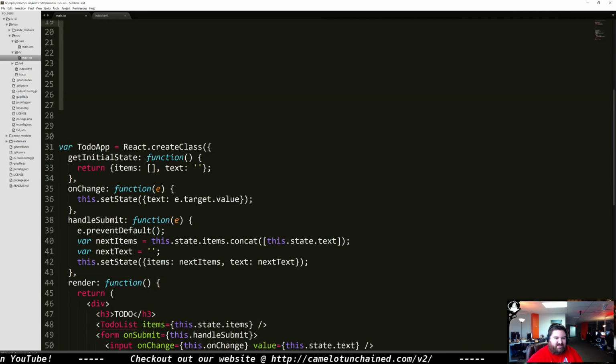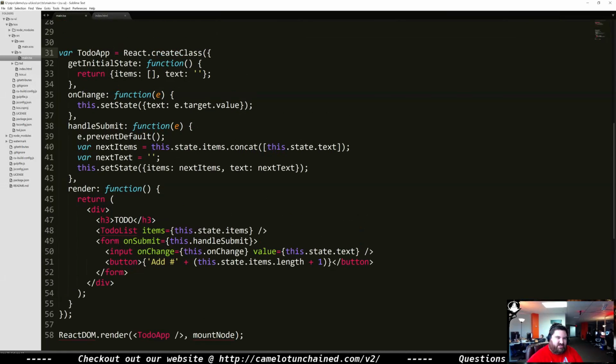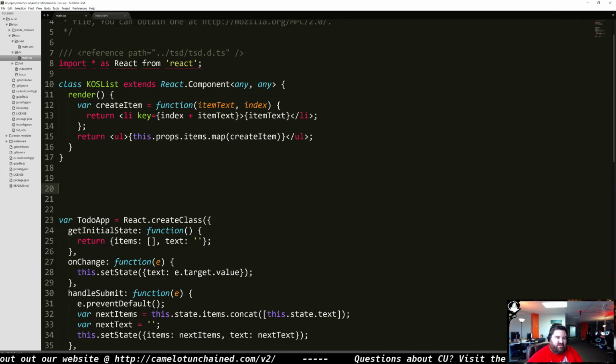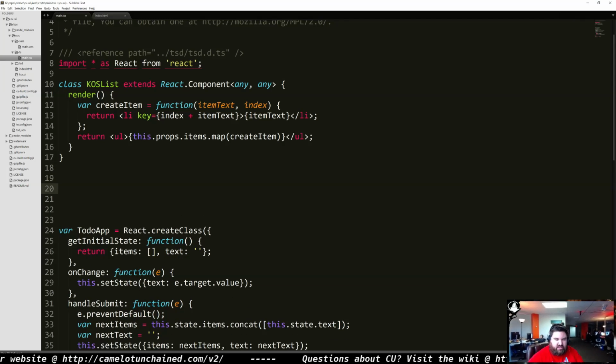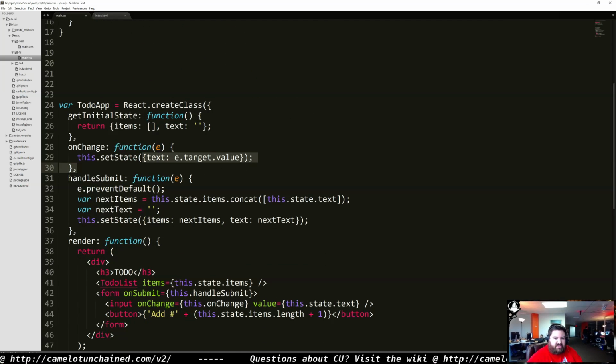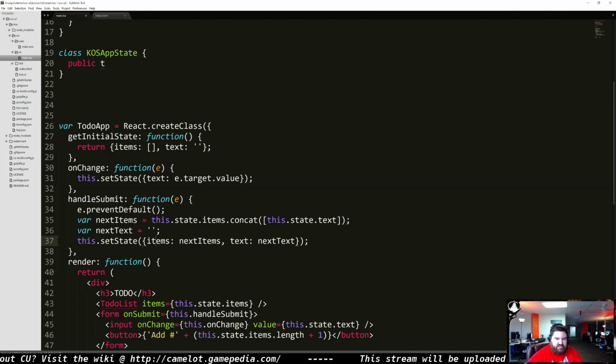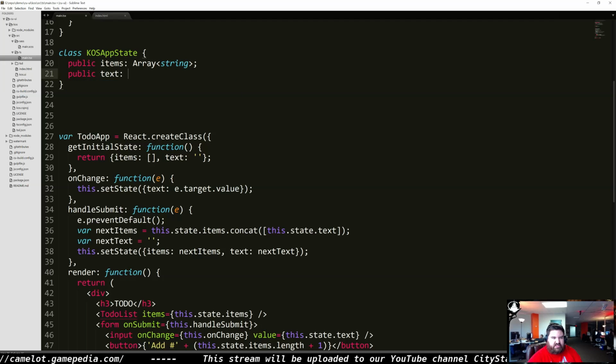Alright, next thing. This class is a little bit bigger. For this one, it also has a state, which I'm actually going to use React's typing to set a type for the state. So let's create that real quick. KOSAppState. So we're going to have the state has an items, which is an array of strings. And it has text, which is just a string.